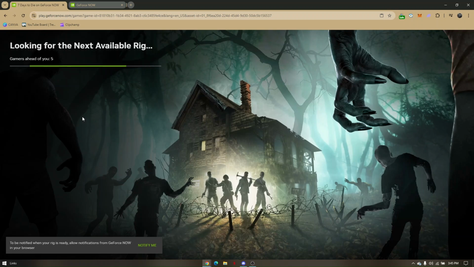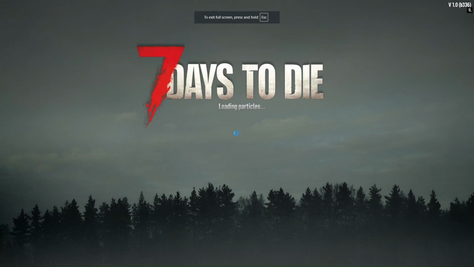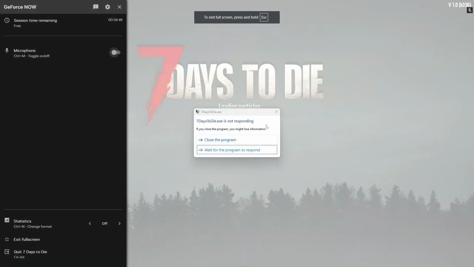So we are behind 5 people that are currently playing this game, so we'll just have to wait for a couple of minutes. Once your game is done loading up, all you have to do is press Ctrl and then G. This will take you to your settings.